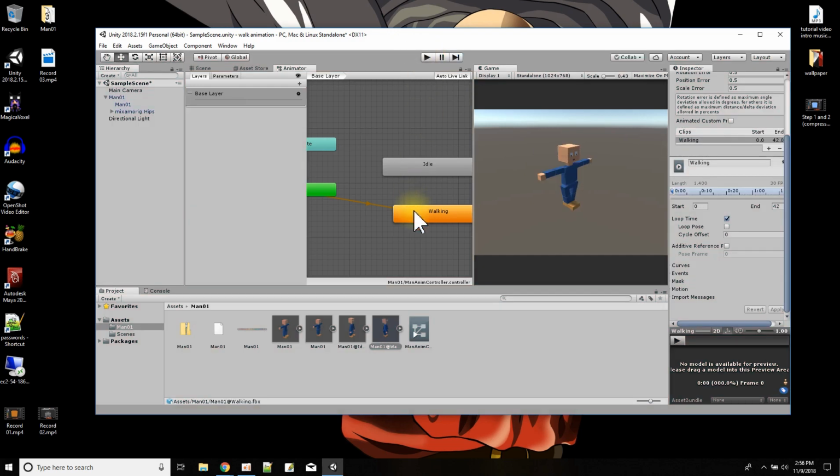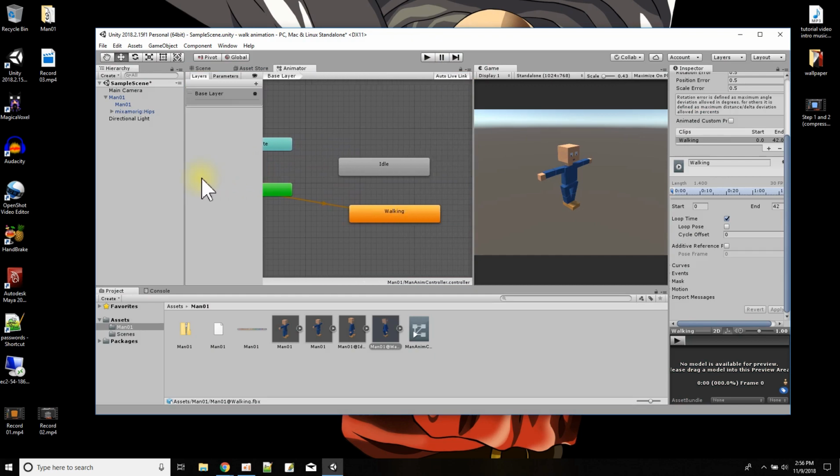Now the question is, how do I switch between the two animations when I'm playing the game? I can't stop the game and switch the animation that's playing all the time. So in the next video, we're going to write a script, which we'll attach to our man, that shows how you can switch between the idle and walking animations.